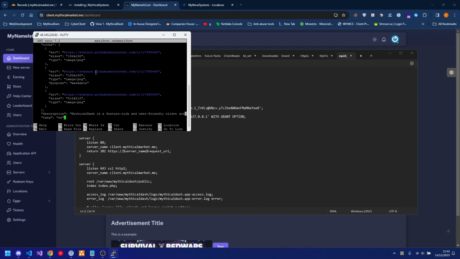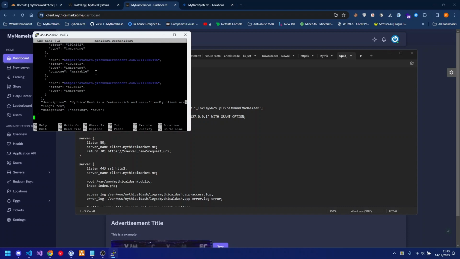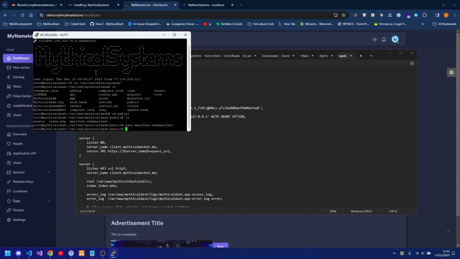The description, you can change it to the thing you want. The language, just leave it, and the categories, leave them, or you can add others. But just for fun, I will change the name to mythical client area. I will just do like test. So you see it's gonna work. Test, standalone. Yeah, I will not change the logos.